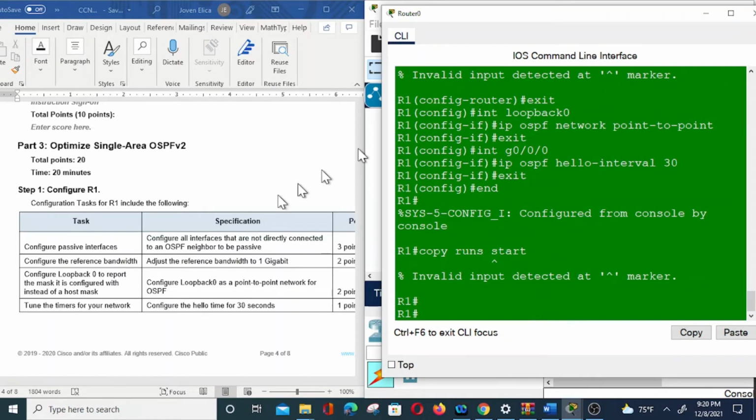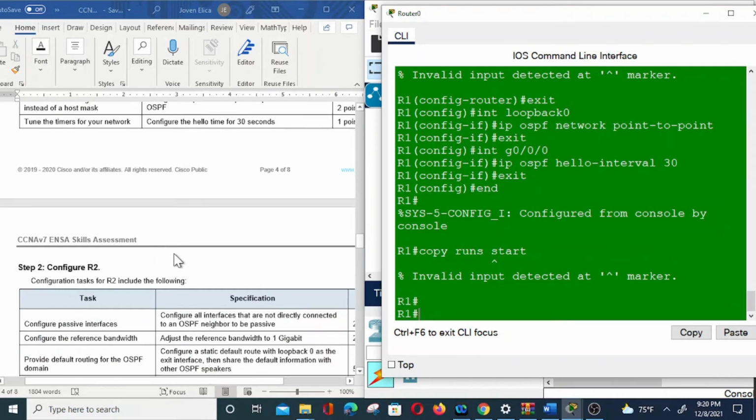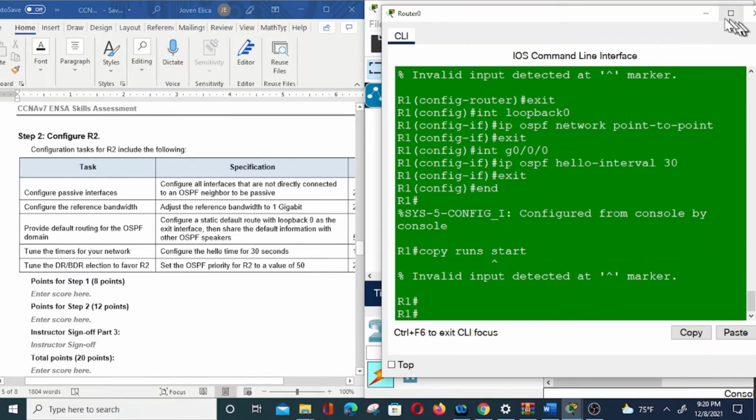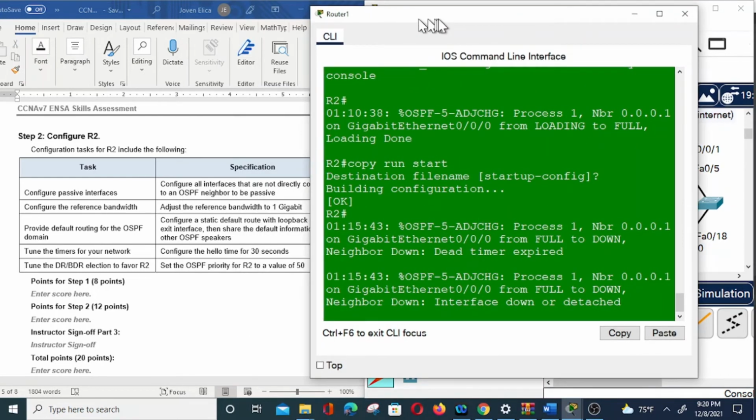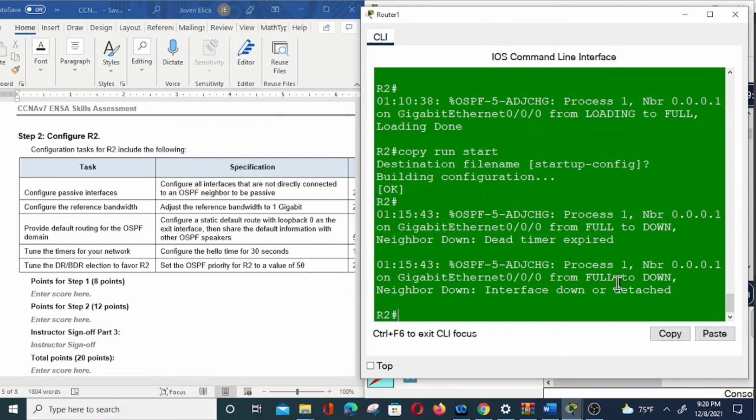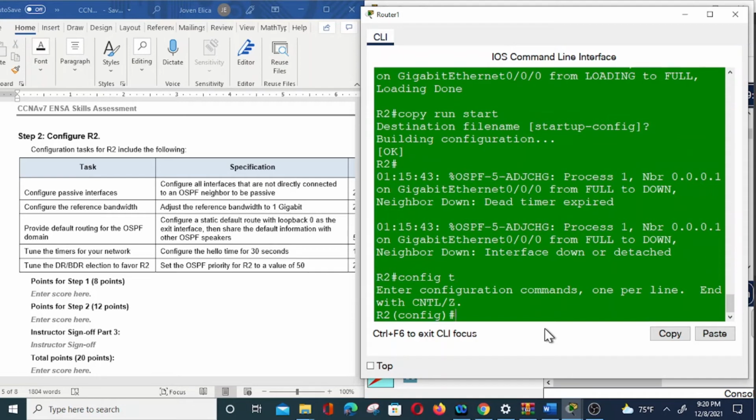Let's proceed to router number 2, this time step 2 for configuring router 2. These are the tasks to be done. So click router 2, and based on the requirements we need to configure the following. Configure the passive interface as well, and this is to be in G0/0/1 also. Config t.